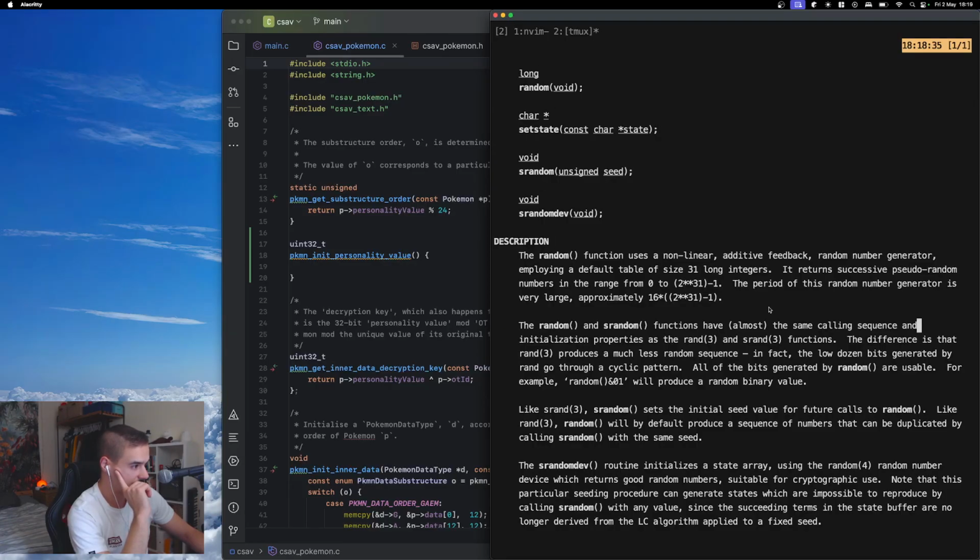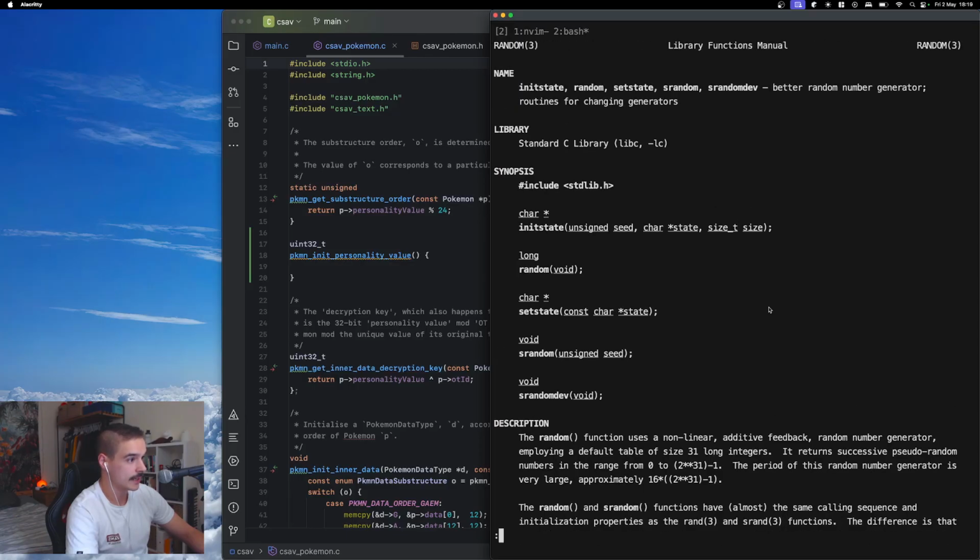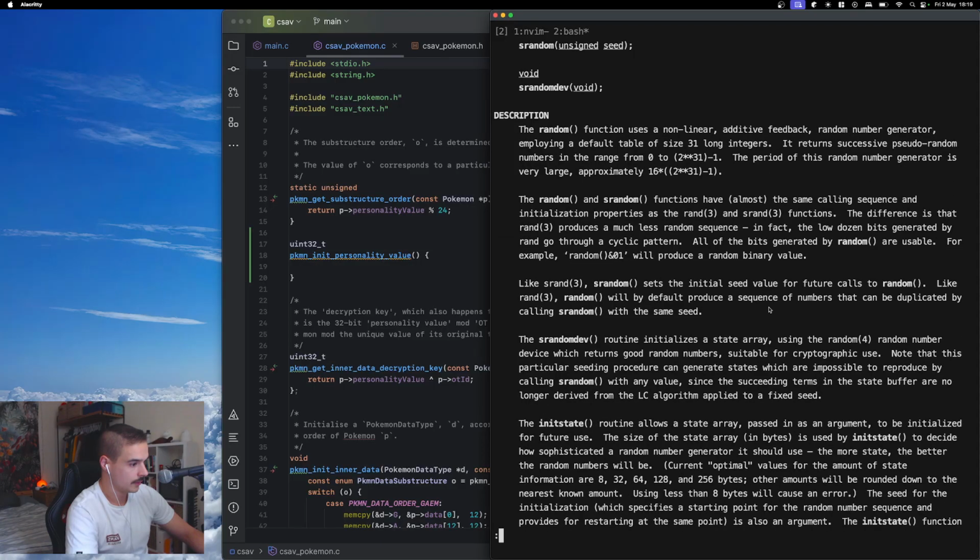So we can just literally call random, and it will give you a completely random number. You can just use that function as is, which seems pretty cool. And it's in stdlib.